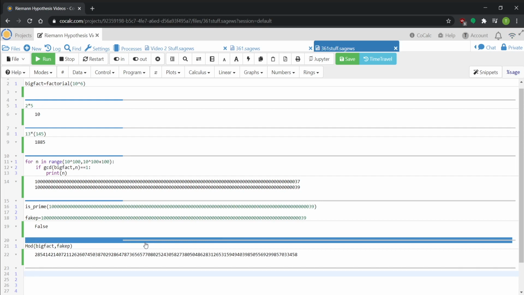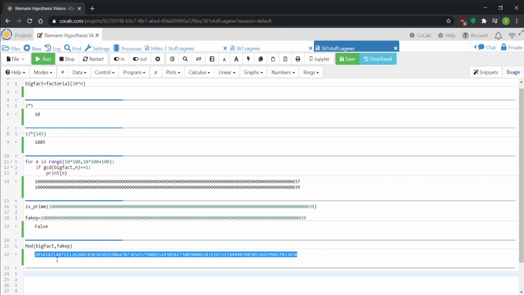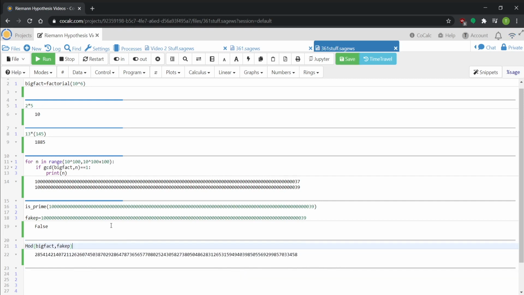That seems to have worked out fine. It gave us this immediately. And so this is giving me this giant remainder. And note, it calculates that in a split second. That's no problem, even for numbers of this enormous size.